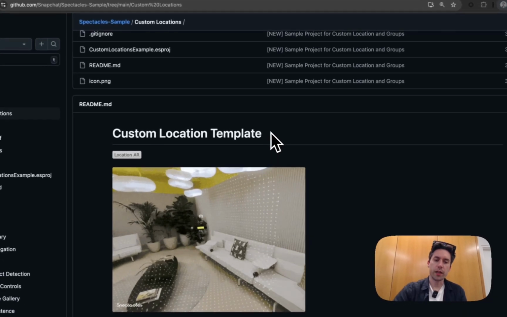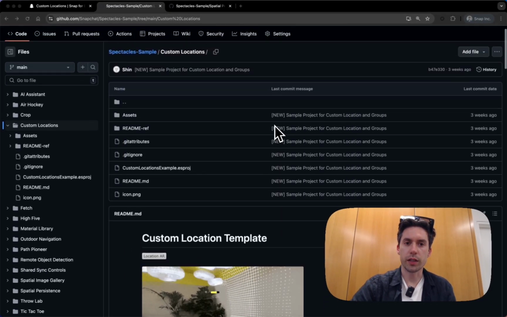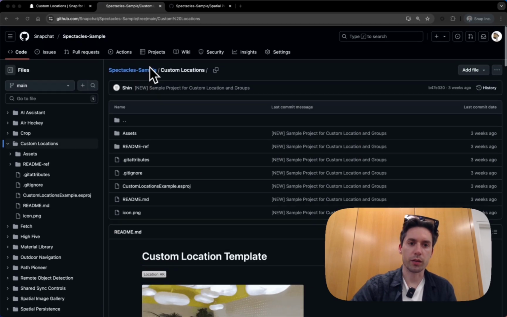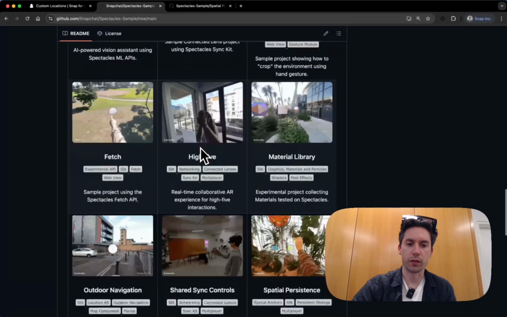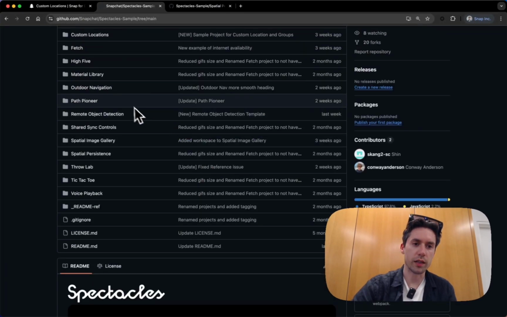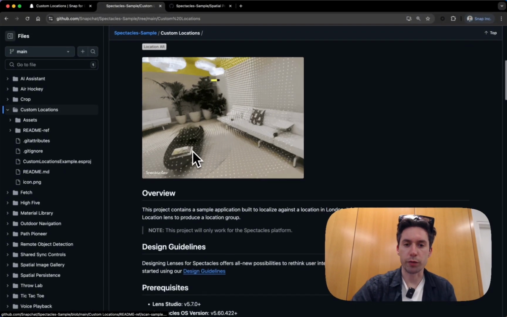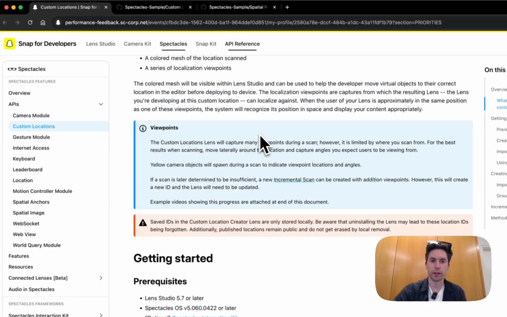What's up guys? So today we're going to look into something called custom location. Custom location is a sample part of our repository. You can find it with all of our projects as usual. When you go on this repository, you find all of these little samples and you can just click on the custom location. The custom location README explains very well what to do, but there is also a lot of documentation that we provided.